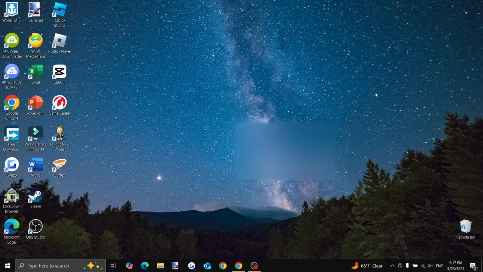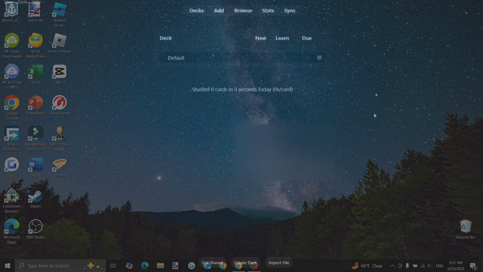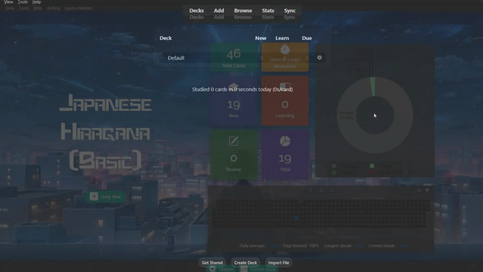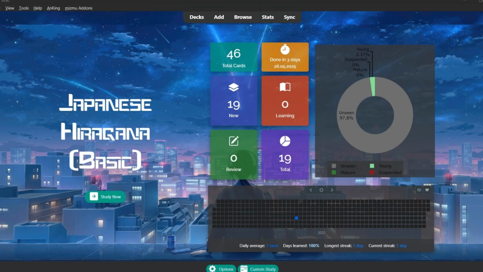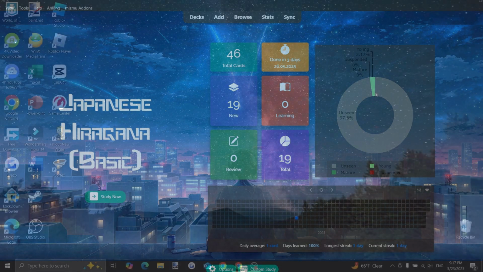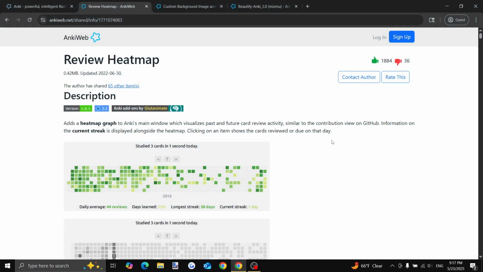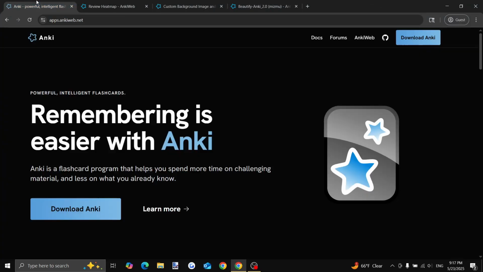the final product looks. It'll go from looking like this to looking like this. In my opinion, it's a whole lot better, and it'll actually make you want to use Anki. So let's get started. So first things first, we're going to download Anki.